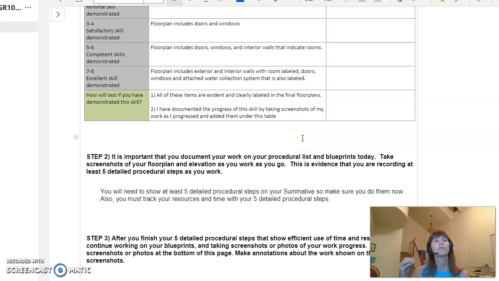After you finish your 5 detailed procedural steps, again, I'm not looking at those for today, but they will be required on your summative as a part of that video slideshow. You're going to show me an example of your procedural steps. So those have to look good. You got to give me 5 nice detailed ones.